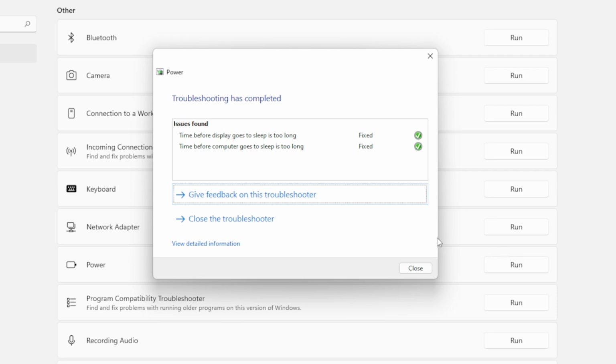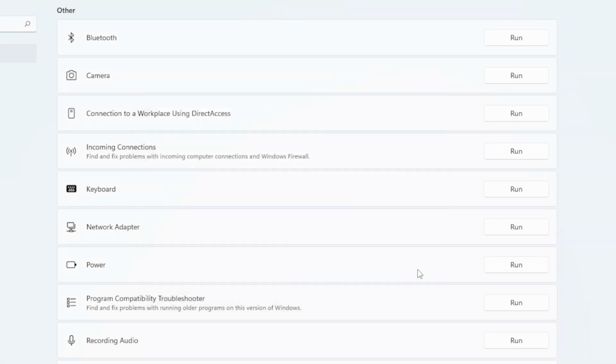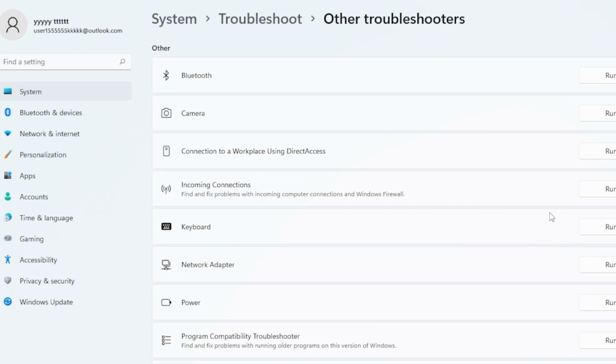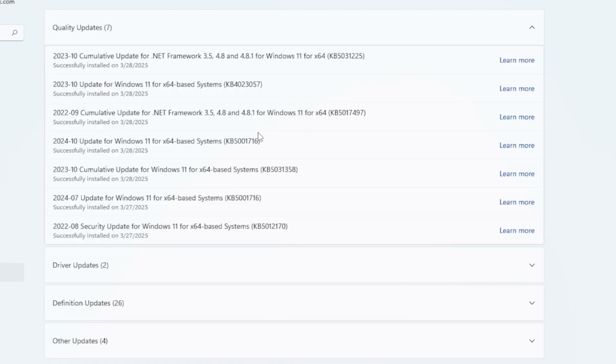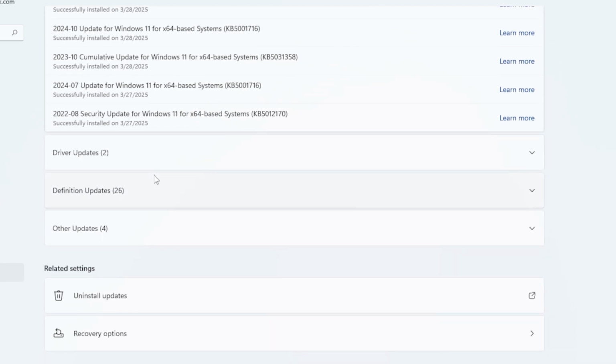Another option is to check if recent Windows updates caused the issue. Sometimes after an update, certain icons vanish from the taskbar. Head to Settings, then Windows Update, click on Update History, and see if anything was installed recently. If so, try uninstalling the latest update or waiting for the next one. Microsoft often fixes these minor bugs in follow-up patches.